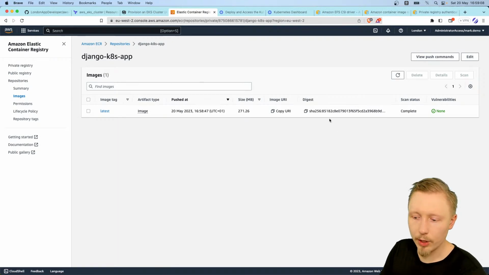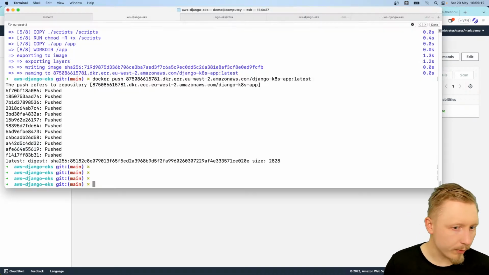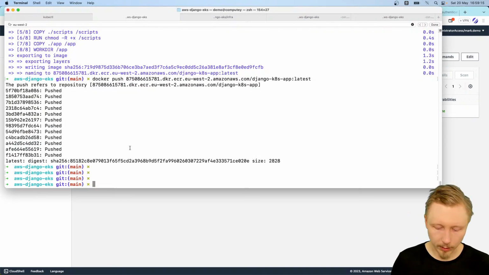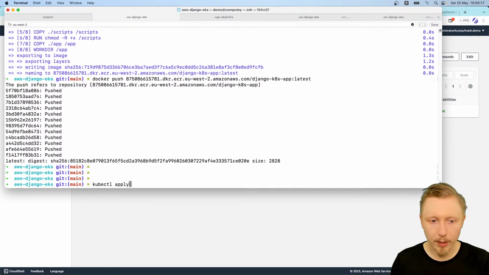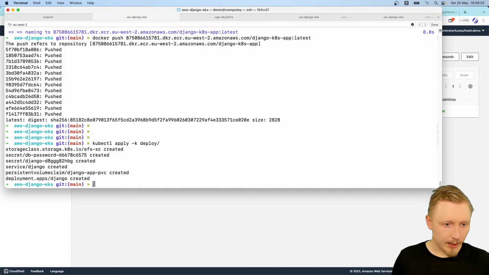So the next thing we need to do is apply our Kubernetes changes. So we'll do kubectl apply -k, then deploy/ and hit enter. And there you go, it should create the resources.